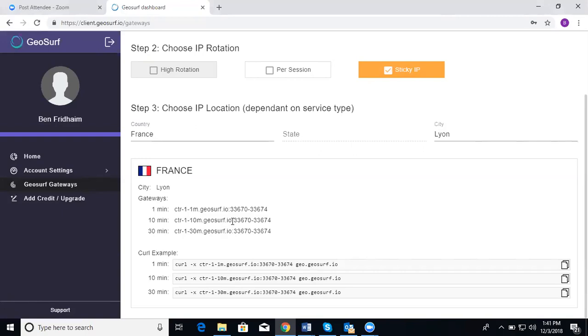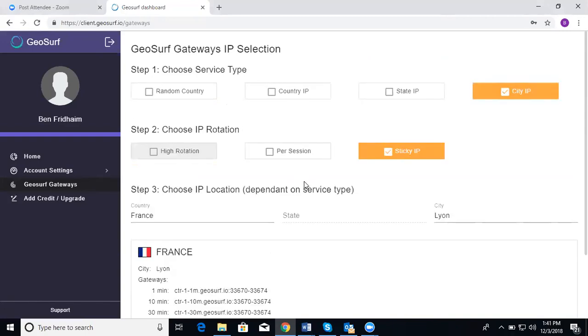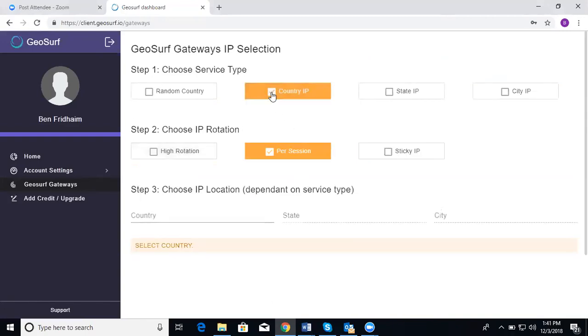The gateway looks like this, and the port ranges between this number and this number. Changing the port will change the IP. I'll copy the 10 minutes Geosurf gateway shown here, along with the port number, and paste the information in the proxy configuration setting.